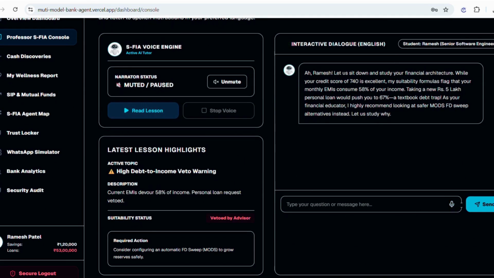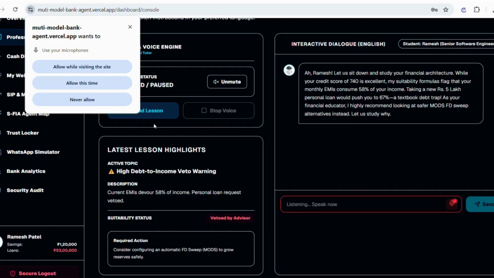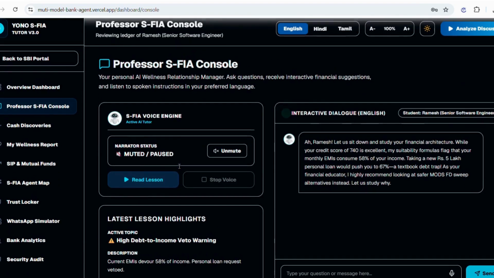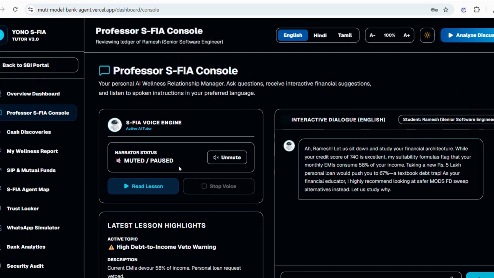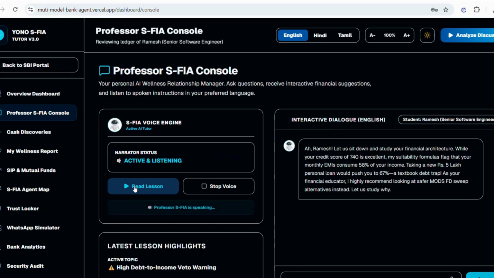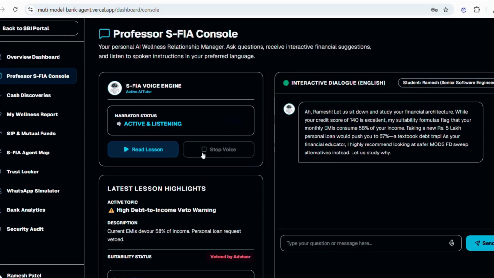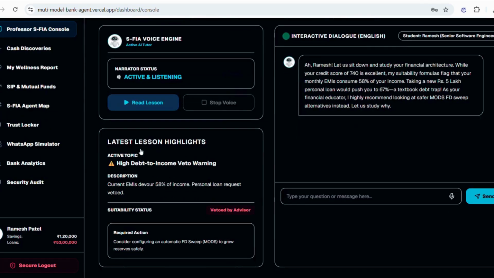Now for the core of the project. The Professor S-FIA console. This is an interactive voice-enabled playground. I integrated the browser's native Web Speech API to allow users to ask questions using their voice. It dynamically supports English, Hindi, and Tamil. The system captures the audio stream, converts it to text, and sends it to our FastAPI backend.